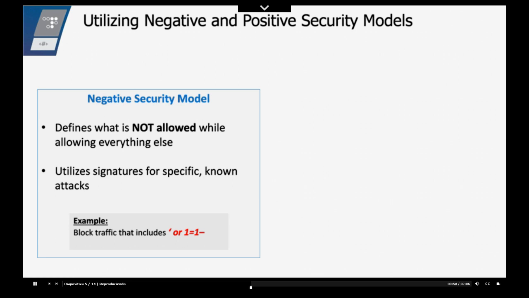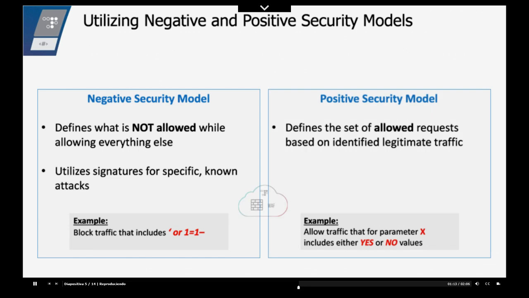The result of this signature-based protection is protection against the lowest common denominator attacks with low protection quality. Relying solely on negative security models, as is the case with most other cloud WAF services, offers only partial protection against zero-day attacks, as well as OWASP top 10 risks. Blocking zero-day attacks, which are previously unseen attacks, requires a different approach. A positive security model, which defines the set of allowed types and values of requests, is required to provide proper protection where signature-based protection cannot fill the gap. For example, allow traffic that includes the parameter X and its values are either yes or no.